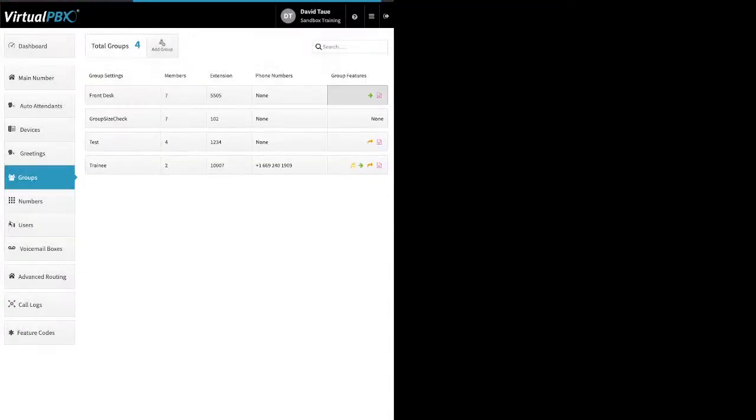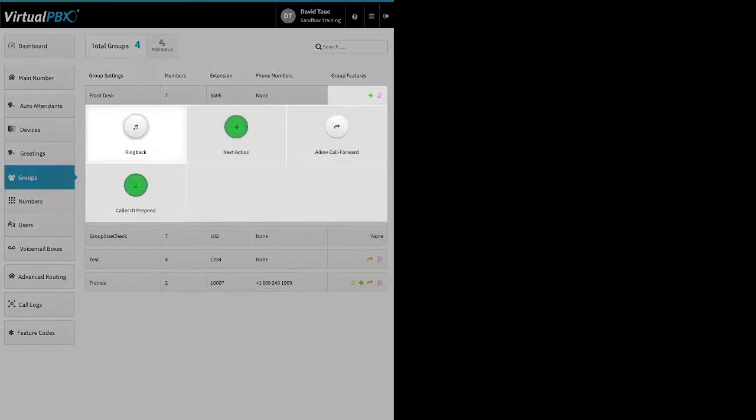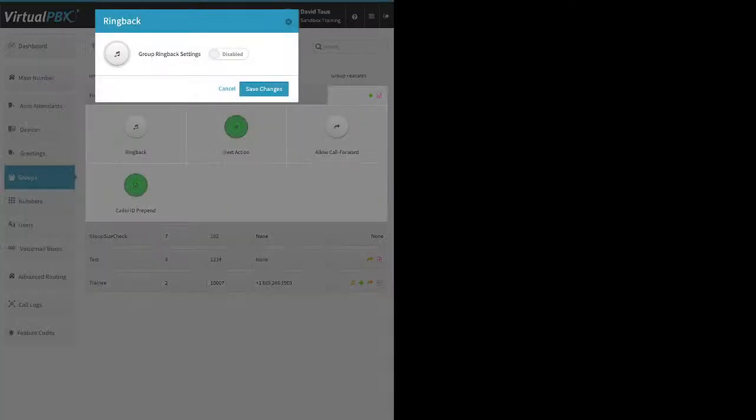And then we have group features. First up is ring back. By default, when a call comes into the group, the inbound caller will hear the ringing sound from the devices they're reaching out to. In this case, I'm reaching out to several devices, so at least one of them is sending that ringing tone back, I hope. That's what my inbound caller hears.